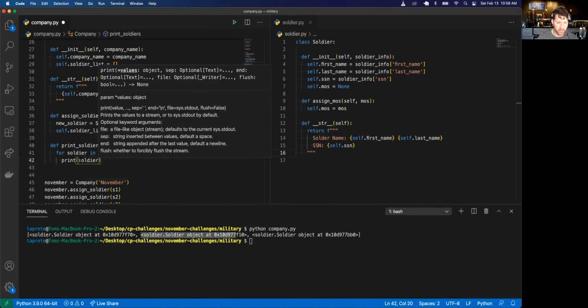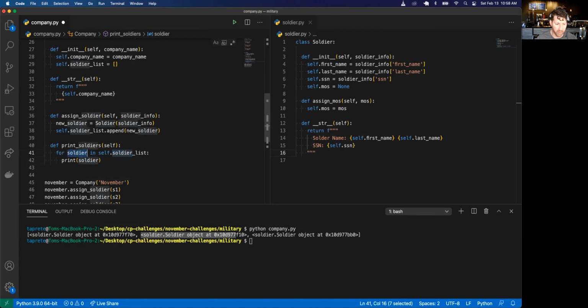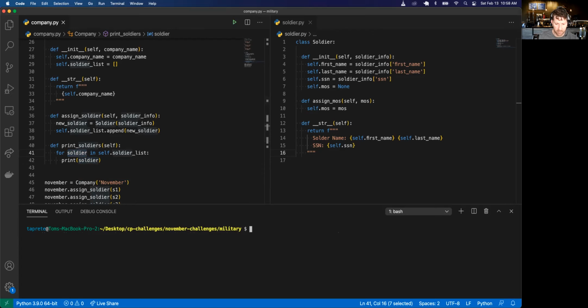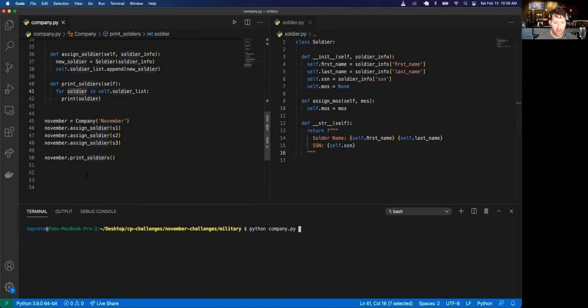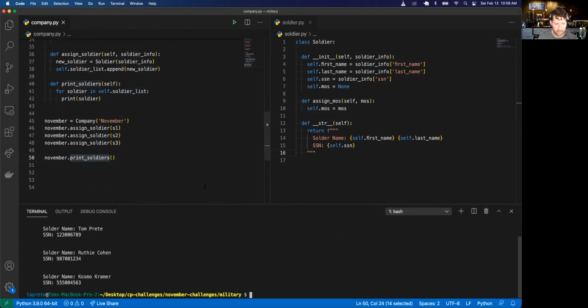And this soldier, I can call this whatever I want. I can look for dummy in dummy, but I want to describe this variable as to what it is. So soldier. So I can come down here, and now when I print the soldiers, it's going to loop through each soldier in the soldier list and print it, and it's going to use the dunder string, and it should make it look kind of pretty. There we go. We've got 3 soldiers in the soldier list.